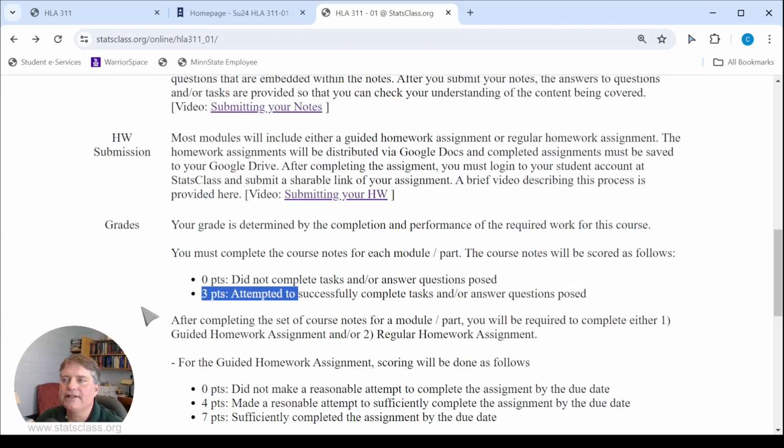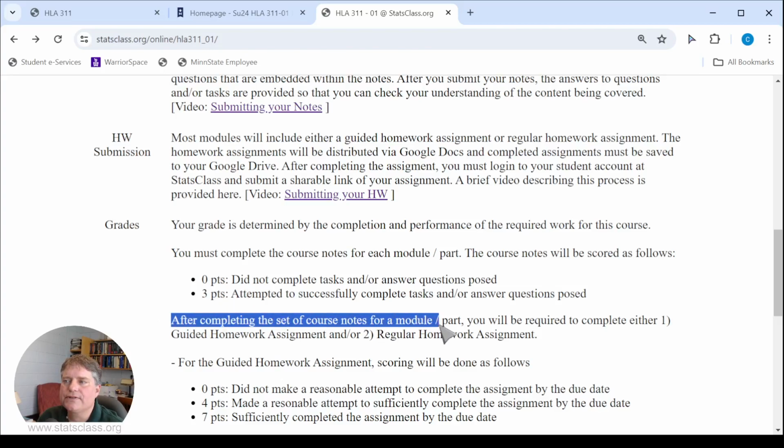And you need to just answer the questions. If there is a question that you don't know, just say, I don't know. That is okay to do. After you complete those fill-in boxes for each module, the solutions for those fill-in boxes will be provided. So the answers are automatically provided for your course notes.